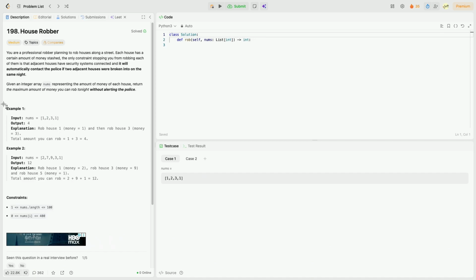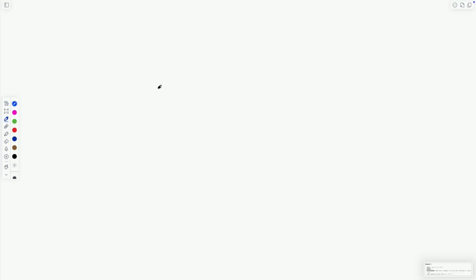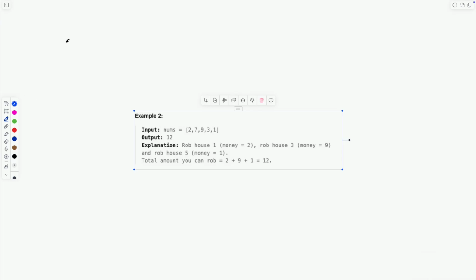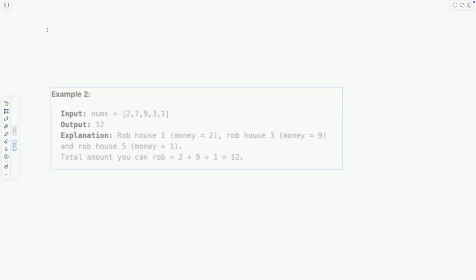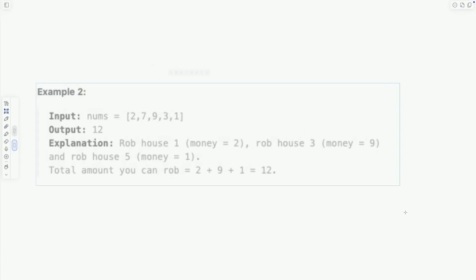So let's maybe take the second example. Pasting it here. Right. And I'll make it a little larger so I can draw on it.